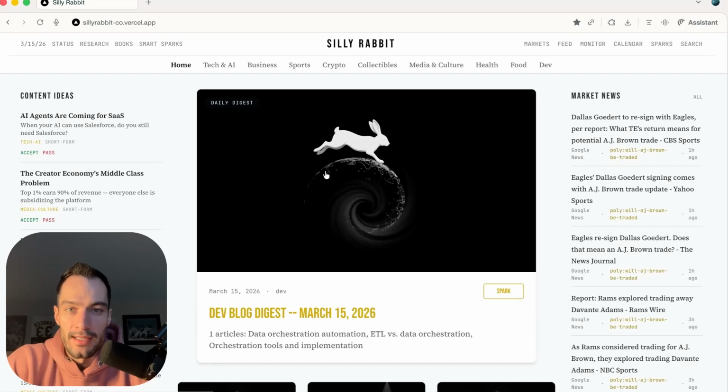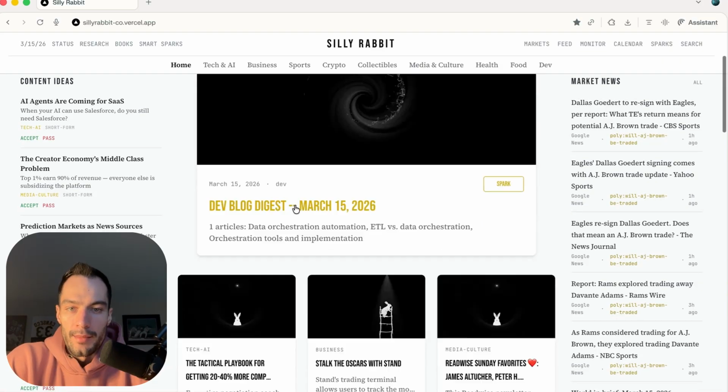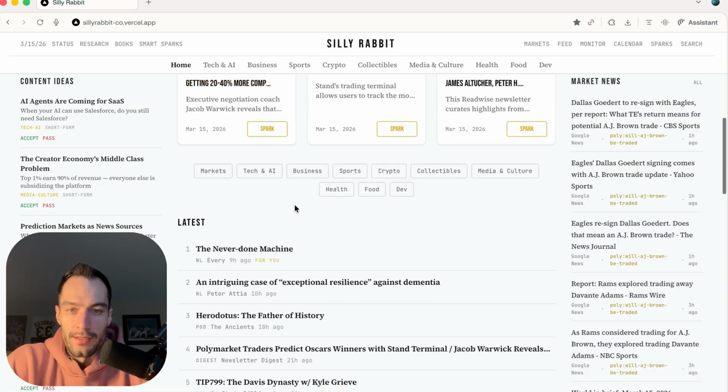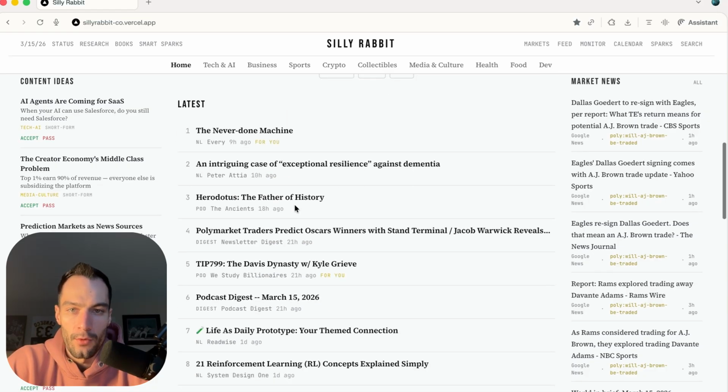This is Silly Rabbit. It is an app I made myself to organize all the different information I care about, funnel it into one place so that I can either act on it or bookmark it so it's saved into a database for the future. In the middle here, we have all the different newsletters, podcasts, YouTube videos that I subscribe to, all categorized.